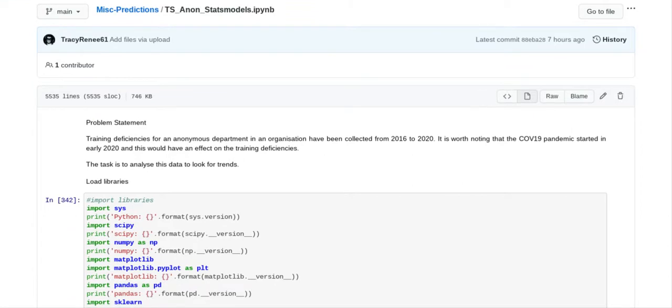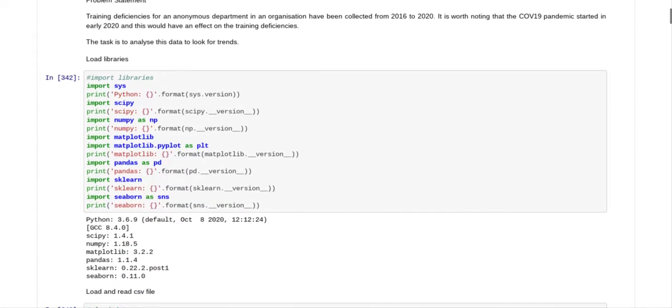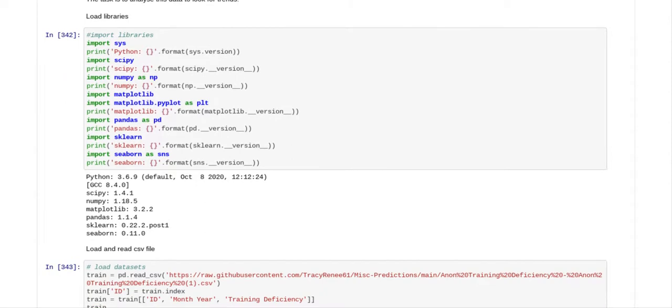The problem statement for this data, which I personally collected over a 4.5-year period, is: training deficiencies for an anonymous department in an organization have been collected from 2016 to 2020. It's worth noting that the COVID-19 pandemic started in early 2020, and this would have an effect on the training deficiencies. The task is to analyze this data and look for trends. The first thing I did was load the libraries that I need.